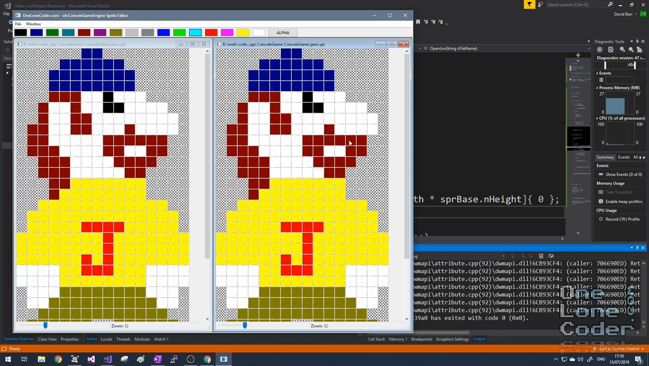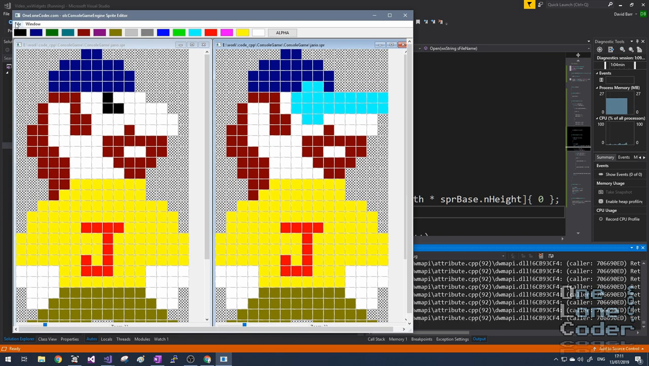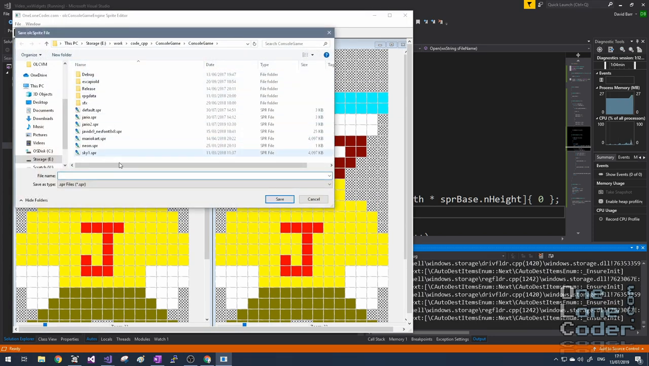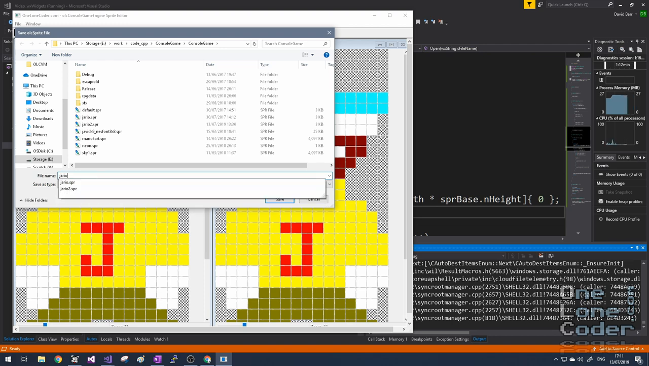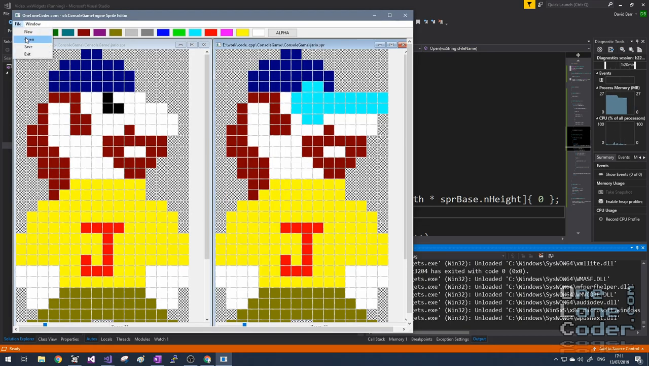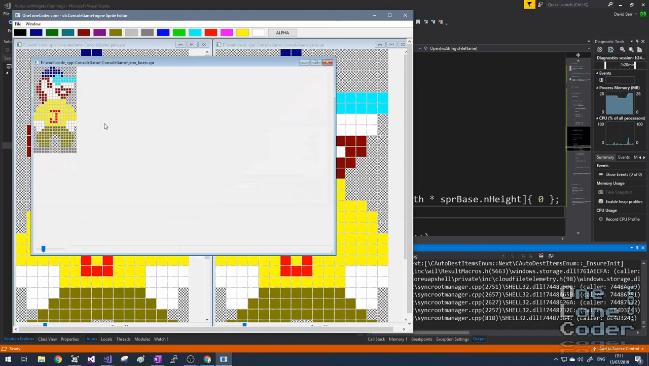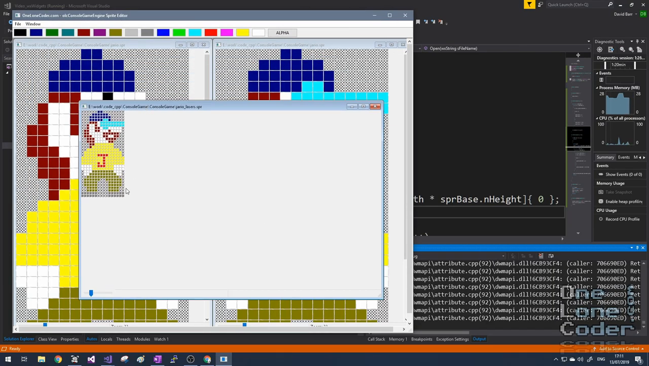So maybe perhaps with this version of Jario, I want them to have gigantic laser beams shooting out of his eyes. Who knows? It's computer games. Anything's possible. And this is currently the active child. So if I go to save, and save that as something else, so Jario lasers, I should be able to go to File, Open, and select Jario Lasers, and there we go, a third sprite has been opened.